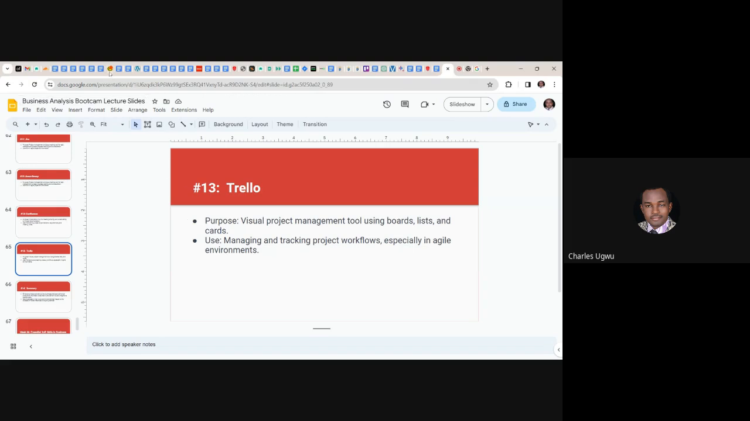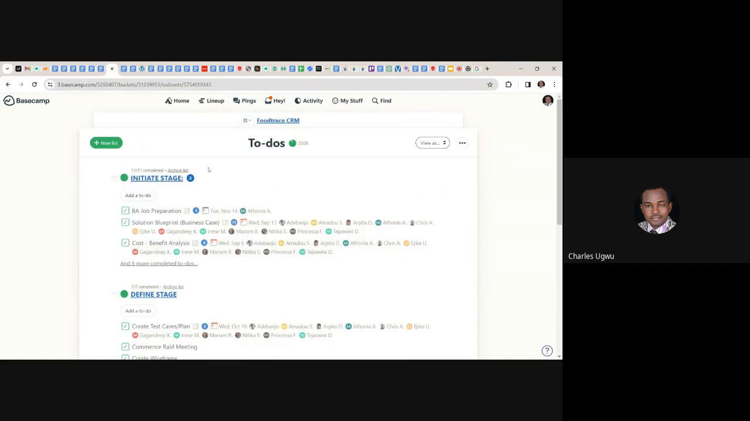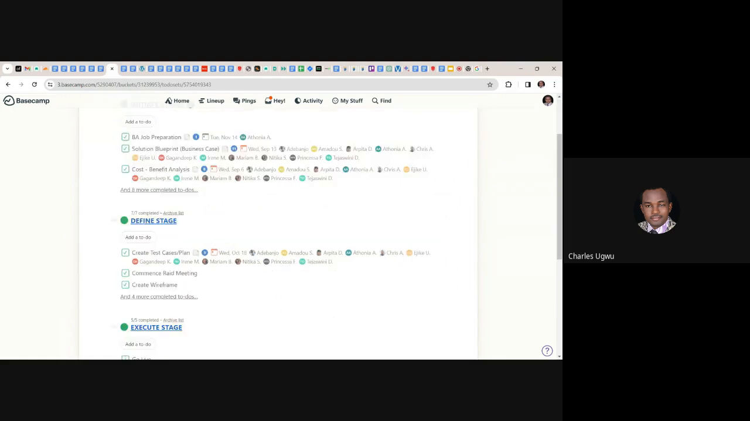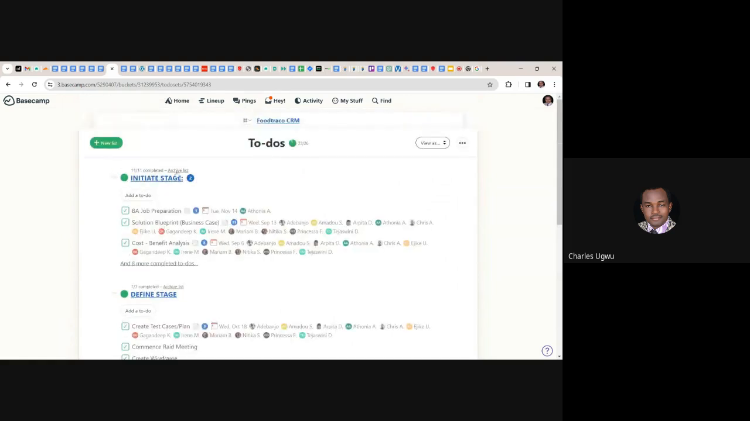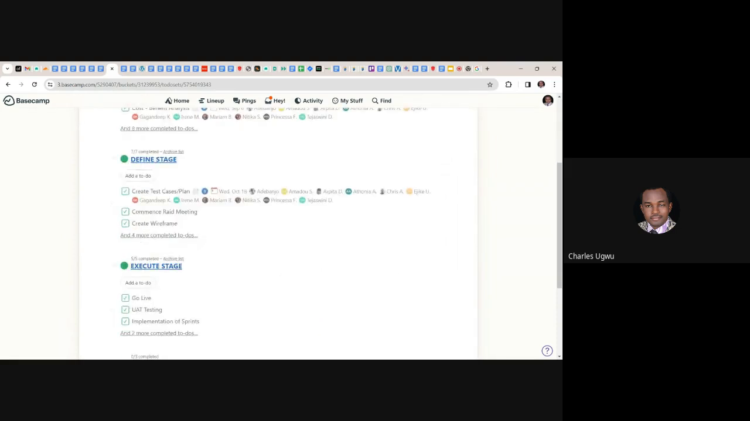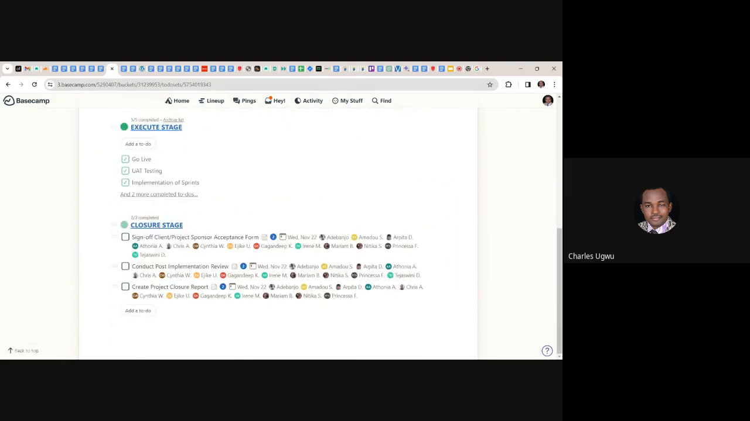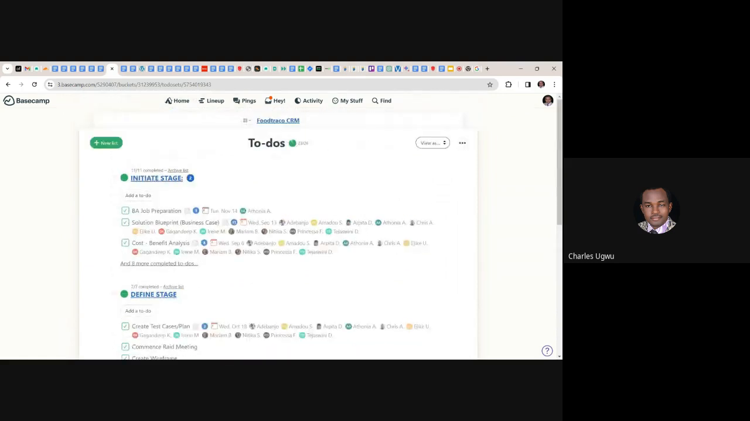For instance, if we go to Basecamp that we are going to be using, the project manager will come here and break the work into what we call a project breakdown structure. As you can see here, I broke this project down into 4 stages. Number one is the initiate stage. Then we have the define stage, the execute stage, and the closure stage. So the project manager will break the work into these various stages and then create deliverables within a stage.